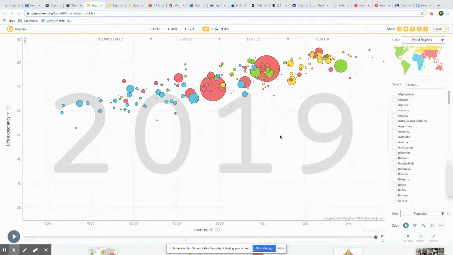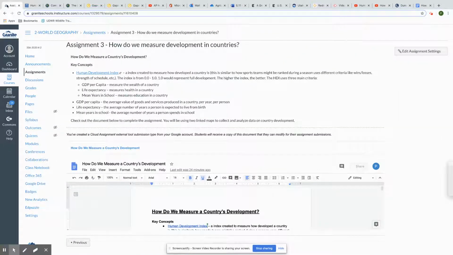Instead of like height for people or weight, we can use things like income and life expectancy, like you see up here on the screen. So let's go back to Canvas real quick. We've got assignment 3 up here. How do we measure development in countries? So I've got a couple of key concepts listed at the top. So we'll be talking about this Human Development Index. We'll be going back to gross domestic product, or GDP per capita. We'll talk about life expectancy, mean years in school. So I've got kind of what they're used for here, some definitions, some links here. So if you want to read more about that, if you're confused, you can do that.